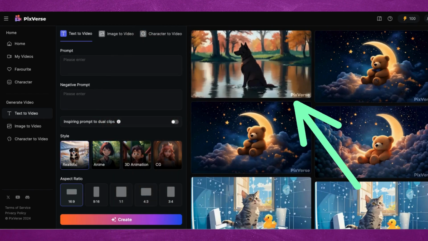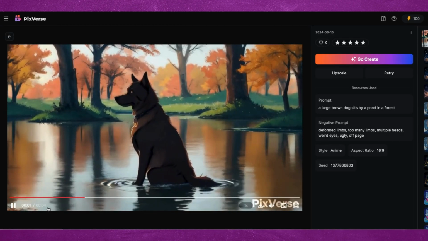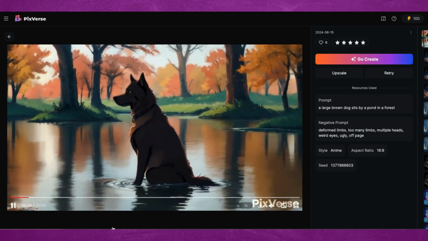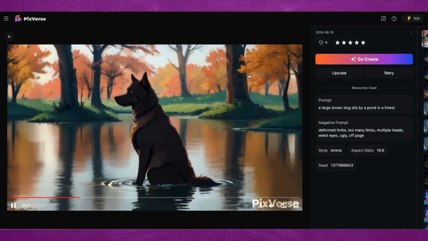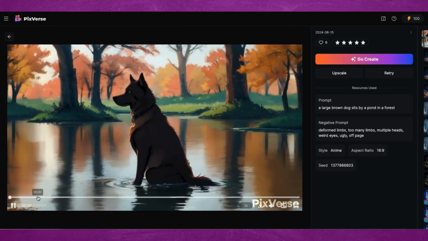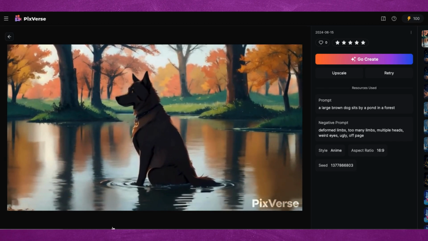Just look at this. The dog looks very cute sitting in the pond, but that wasn't exactly what I wanted, so I would need to make some changes to the prompt and rerun it, but you get the basic idea. If you like the video you make, you can upscale it or download it. If not, just redo it with changes. For now, let's head back to the editor.